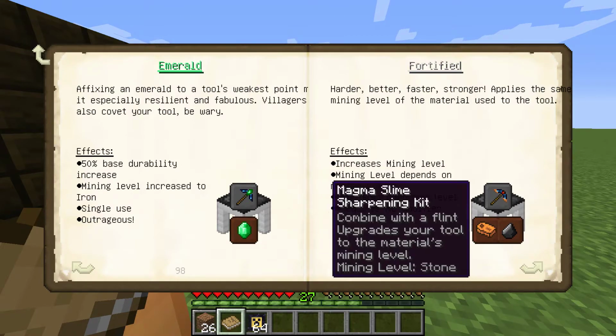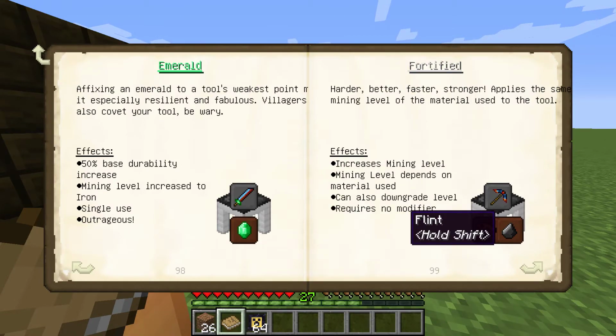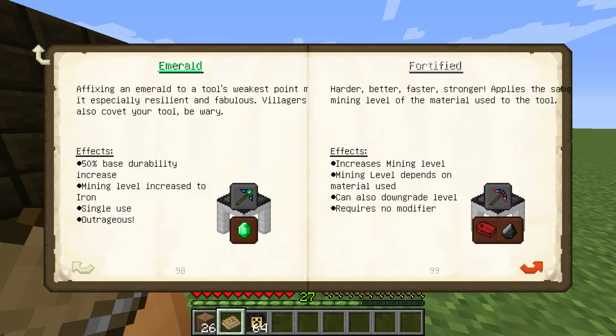That's right. If we want to... Yeah, we can't... We have to use fortified. We can't use... Oh, interesting. Yeah, you have to use... I got it.